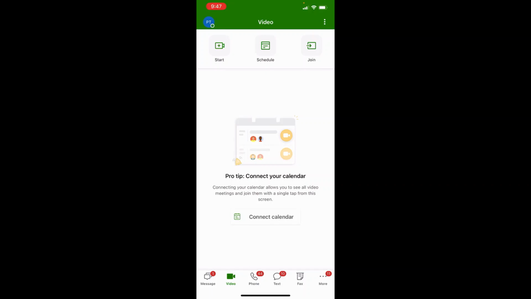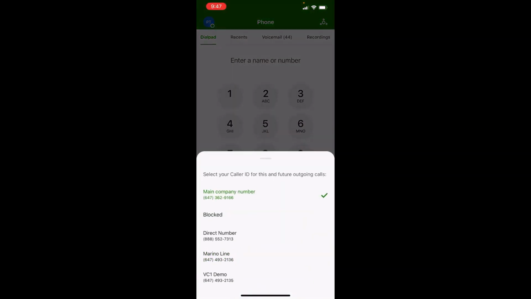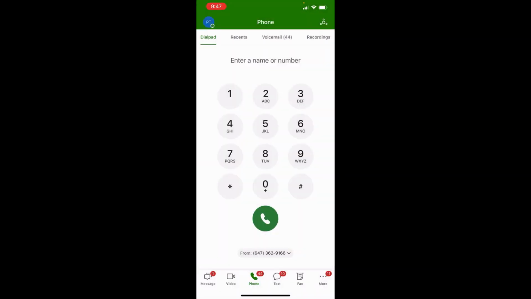Most important feature, phone. As soon as you select phone, a dial pad will come up. And here at the bottom of the screen, you can select which phone number you would like to call out from. You can select your direct number, the main company number, or block, or if you have a toll-free number, that will show up here as well.